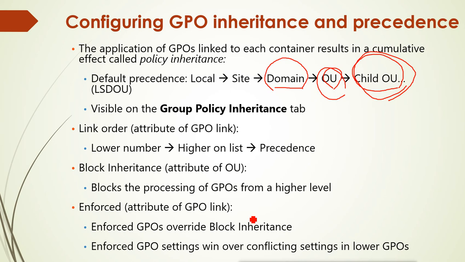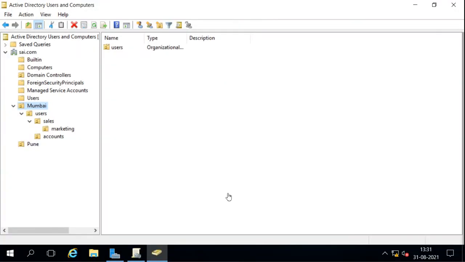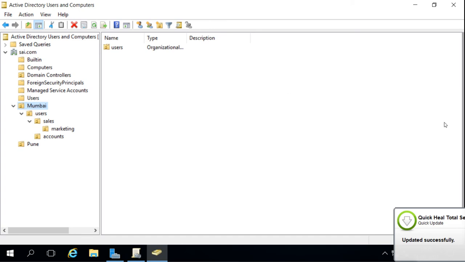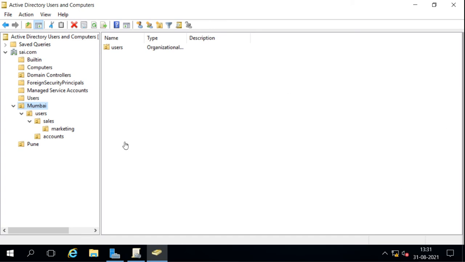Now what does enforce inheritance do? It will override the block inheritance, and enforced GPO settings win over conflicting settings in lower levels. Now for example, we have configured the policy and applied it to the Mumbai OU. Now we have a second level: we have sub OUs, child OUs in that Mumbai OU also. We have users, then we have sales and marketing. These are the child OUs we have. And inside the child OUs, we have a different level of child OUs.